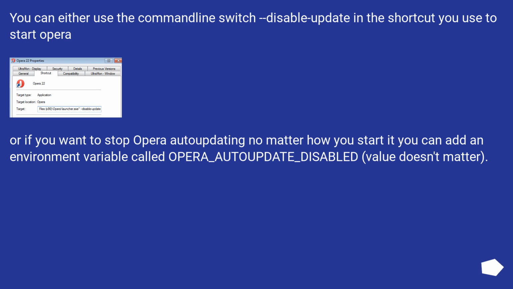You can either use the command line switch disable-update in the shortcut you use to start Opera. Or if you want to stop Opera auto updating no matter how you start it, you can add an environment variable called OPERA_AUTO_UPDATE_DISABLED. Value doesn't matter.